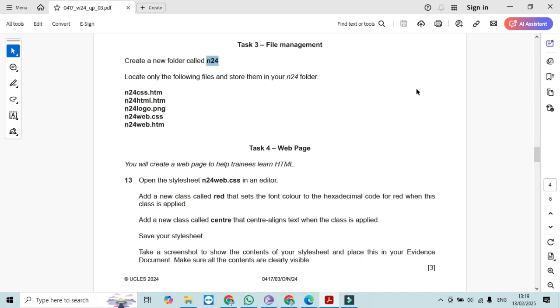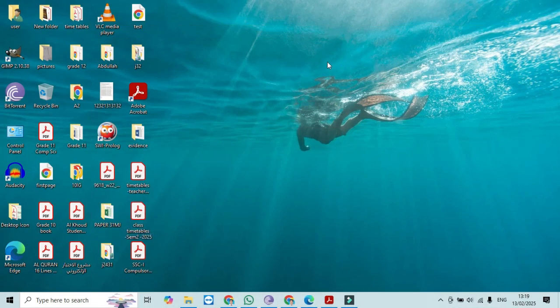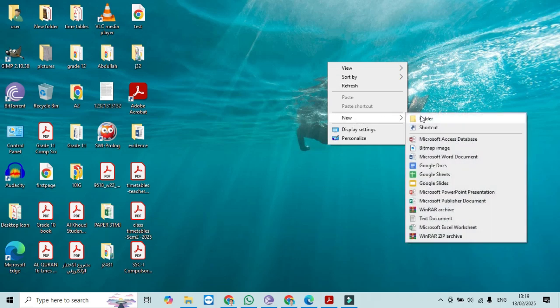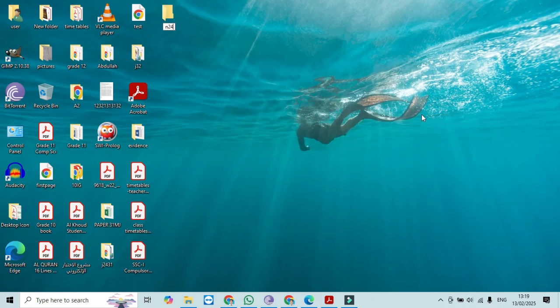Today I am here to explain Cambridge IGCSE ICT 2024 October-November paper 3 webpage part. So webpage part, before webpage I need to create a folder with the name N24. So I am creating a folder here with the name N24.